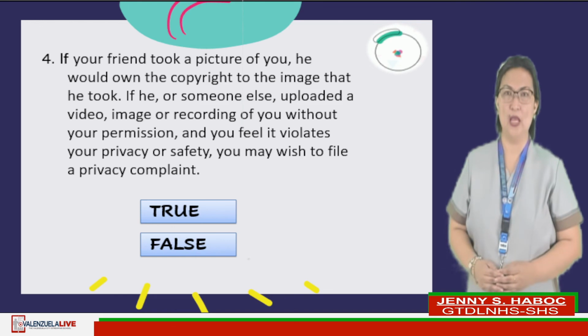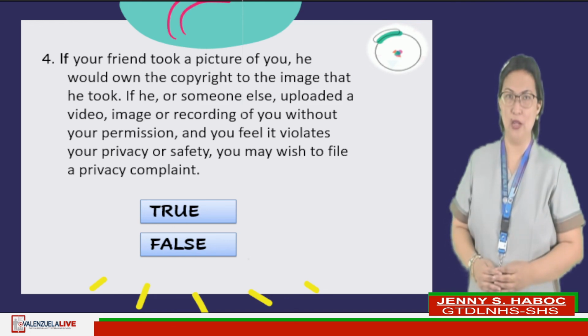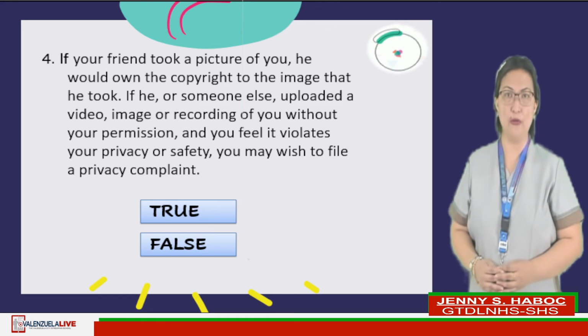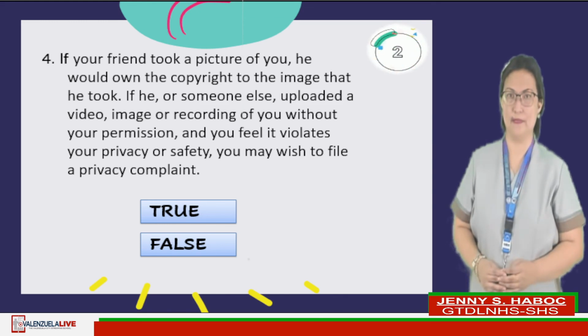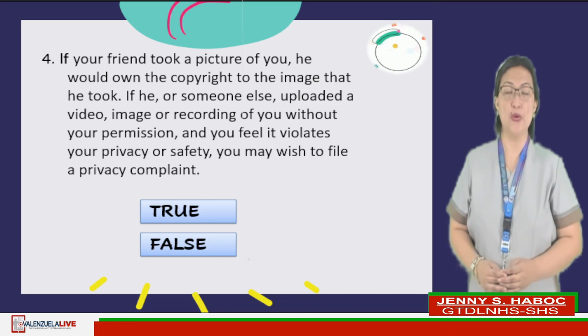For numbers 4 to 5, we have true or false. Question number 4. If your friend took a picture of you, he would own the copyright to the image that he took. If he or someone else uploaded a video, image, or recording of you without your permission, and you feel it violates your privacy or safety, you may wish to file a privacy complaint. True or false? Timer starts now. Okay, time's up. The answer is true.